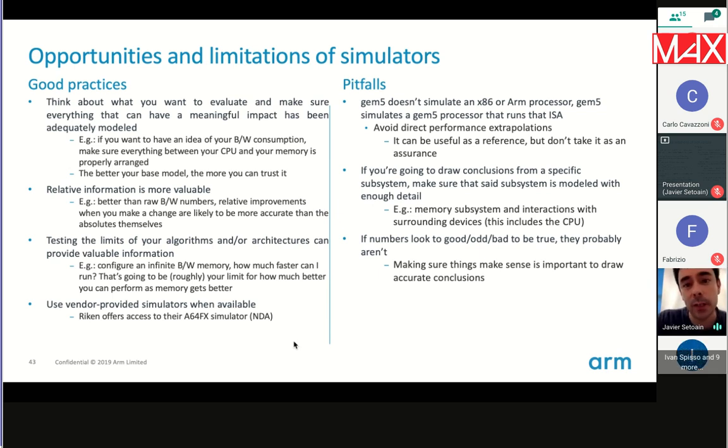Also, fortunately for people who don't want to deal with this sort of system configuration, we do have some vendor-provided simulators. I think a couple of days ago, Riken announced that you can have access to their simulator. They claim that it's within 10% of the actual numbers of the A64FX. The only caveat is that you still cannot publish numbers until the actual hardware is released, but you can start working with that. If you ask for access, they will give it to you.